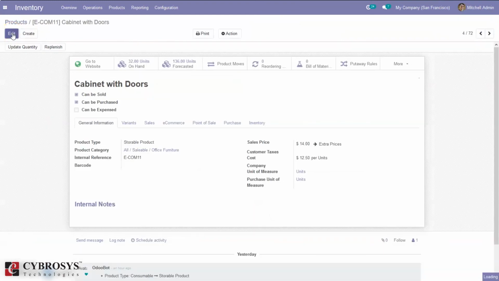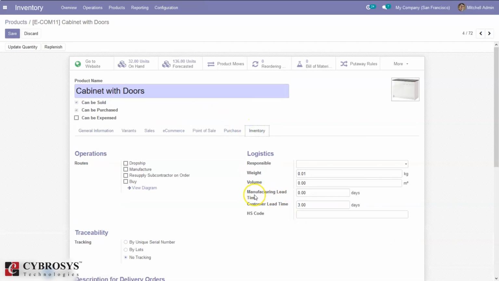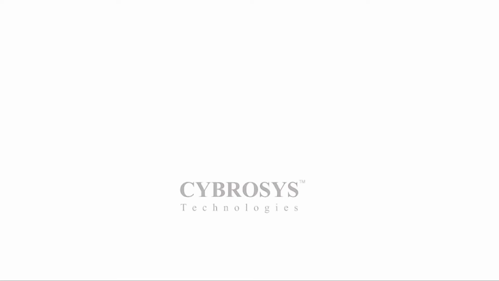When you open a product and edit, under inventory, here we can find the option to set manufacturing lead time, which is the expected time taken to manufacture the product. If you set 2 days, then it will take 2 days to manufacture this product. In this way we can set manufacturing lead time for a product and set security lead time for manufacturing. So that's all about lead times in Odoo 14 Community.